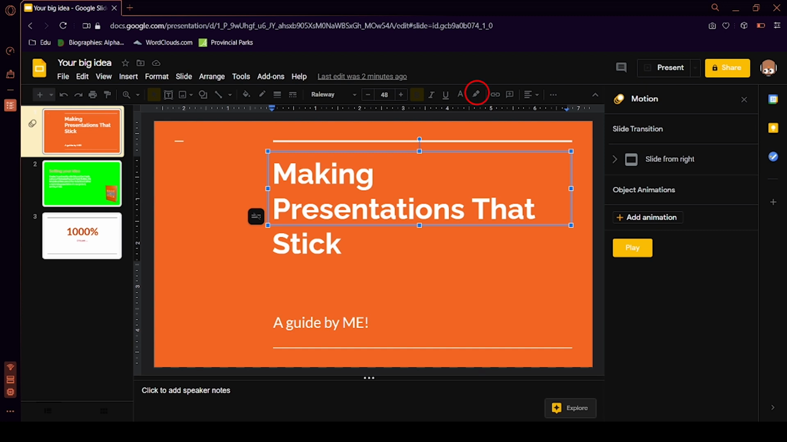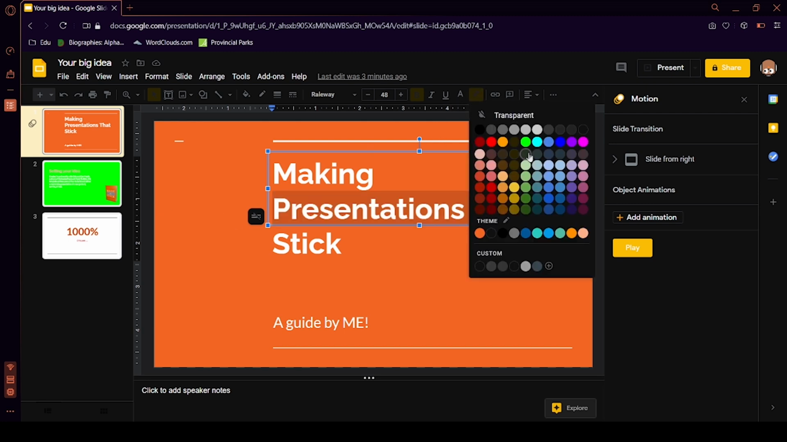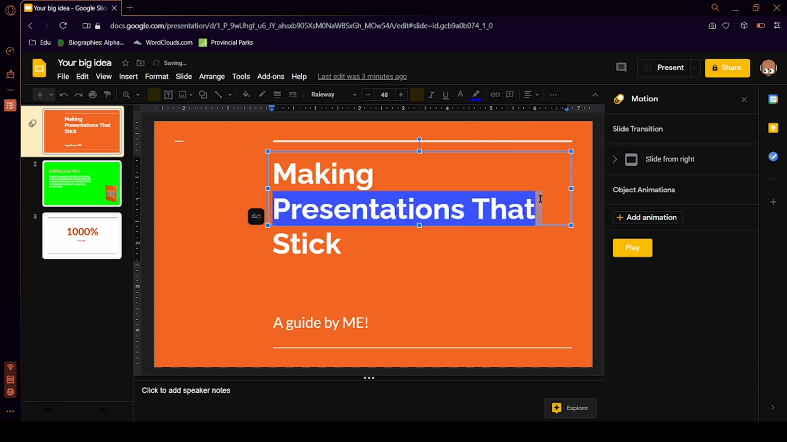Let's go to highlighting stuff. You just click this here beside the A button to change your text color. So click the highlighter, and we want to maybe highlight blue. So we have to select the text, click the highlighter, and highlight blue. Bam, highlighted blue.